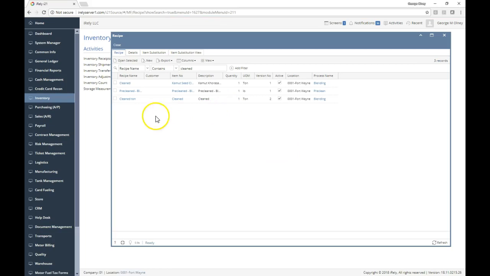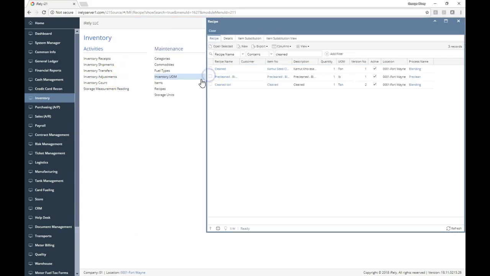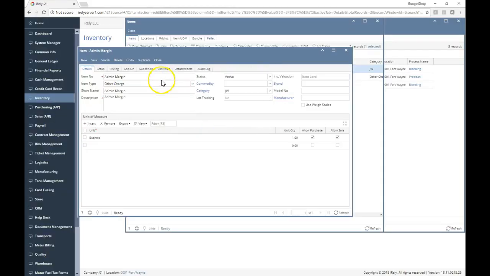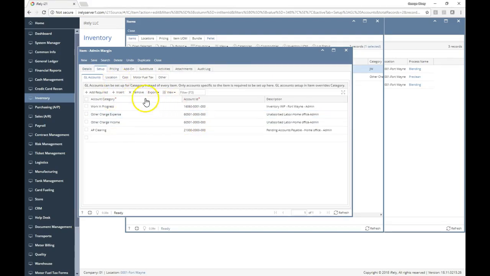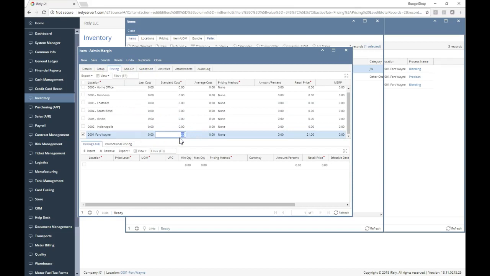And now what you'll note is I can then go back to the inventory item if I'd want, and I could change the rate, and then all the actual bills associated with that admin margin would also change. So if I go back to admin margin and I go to setup and I go to costs and pricing, and I go to standard cost for Fort Wayne, and I change that to $24, and I save that.